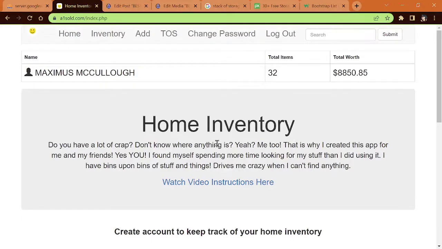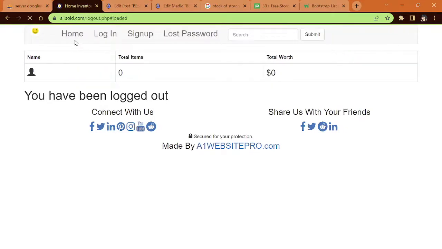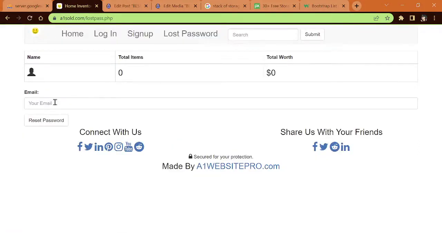But whenever you're ready, just go ahead and create an account. If you need to change your password, you can change your password. I'll click log out so you can see how the menu changes as well. You notice we have login, sign up, and lost password. So if you lose your password, you just put in your email, click reset password, and it'll send you a password.